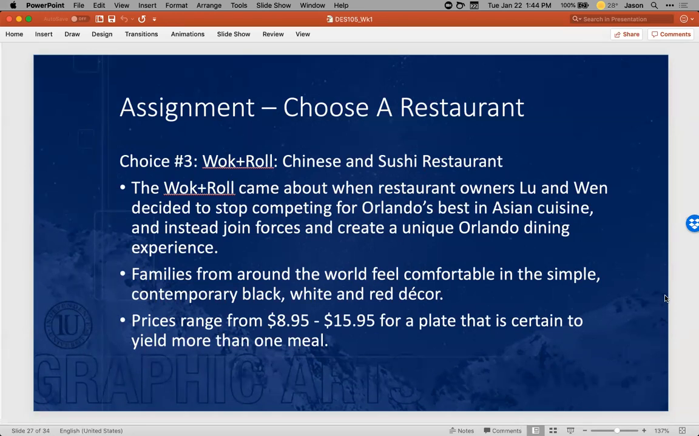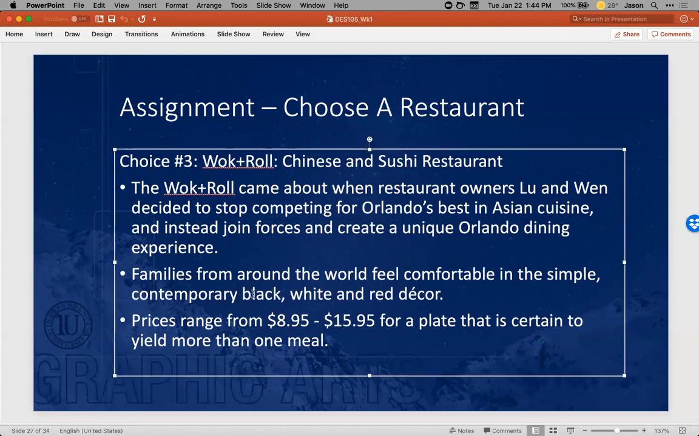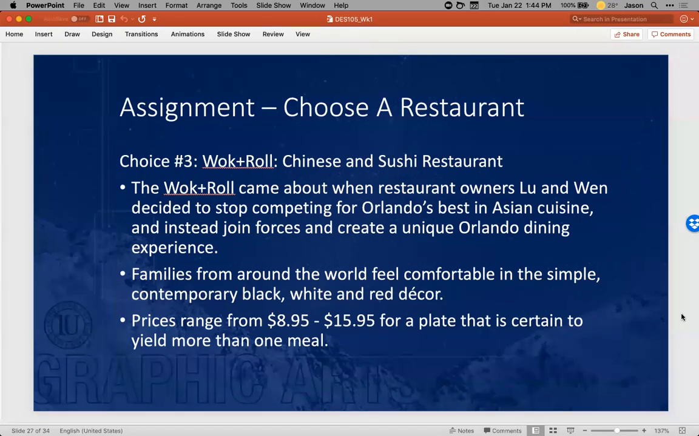One thing I want you to keep in mind, unique, yeah, they have a big clue for you right here in the description. They tell you that all the decor in the restaurant is contemporary and it's black, white, and red. So you've got to think, how is my menu going to look in a place where everything around it is contemporary design and the colors are all black, white, and red, right?